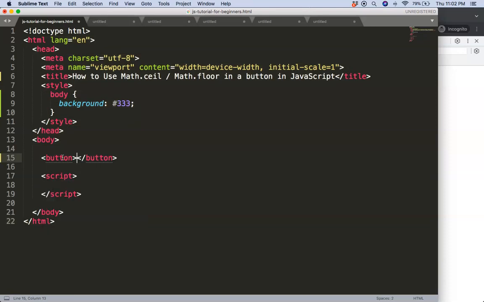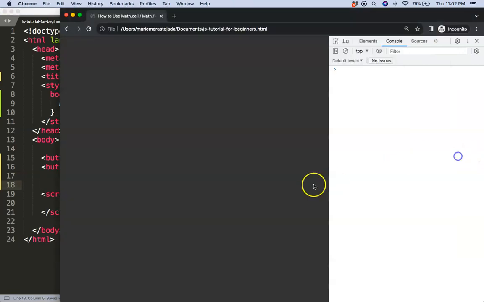So I'm going to say button, and in this button we're going to set the ID, let's say ceil for ceiling. We're going to round it upwards, so we say round up. Then we make another one where we do the same, but we say floor for rounding it downwards, so round down. Once we have this, we save that and refresh. You can see here we just have these buttons.